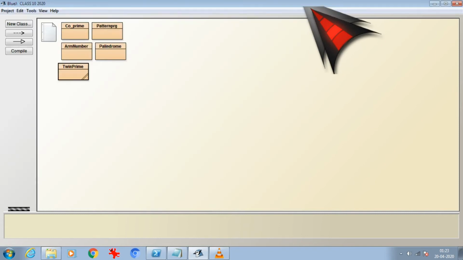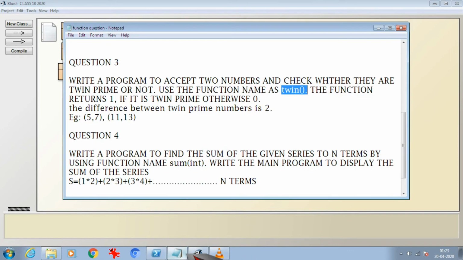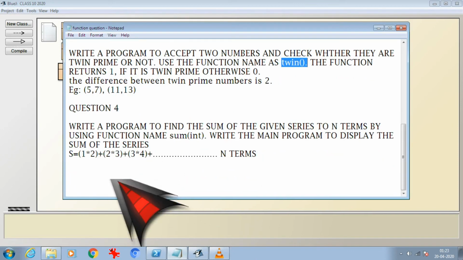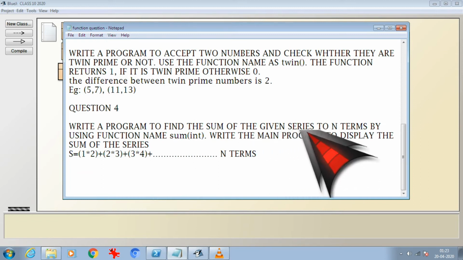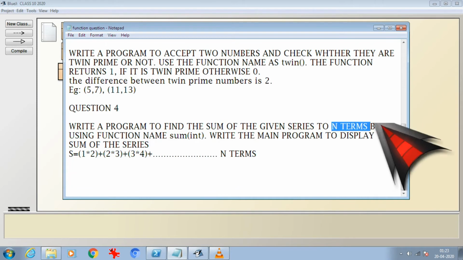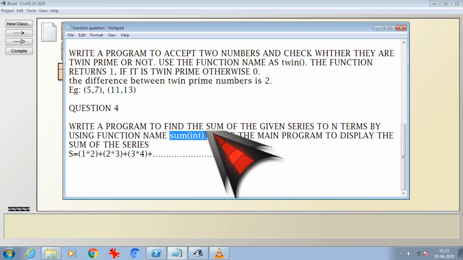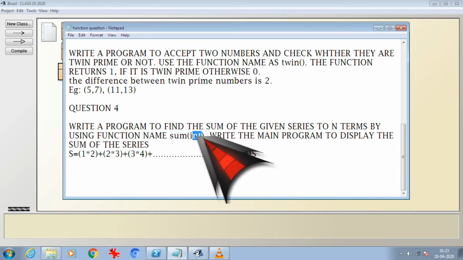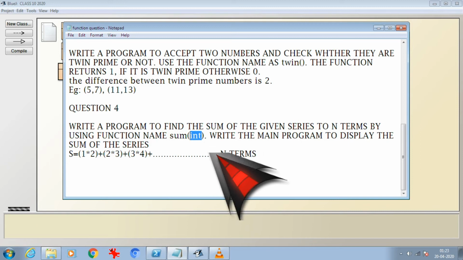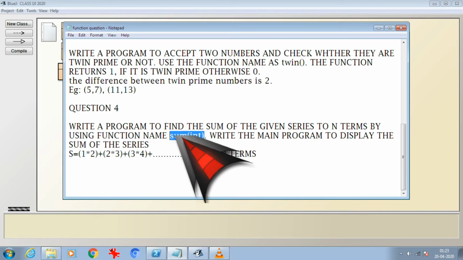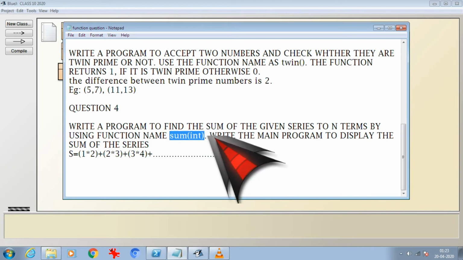Let's move to the next set of questions, which is question number 4 and the last question of the day, which says write a program to find the sum of the given series to n terms using the function name SUMINT. So here again int is written in the bracket. Maybe the variable name is not mentioned, that does not matter. We can use any variable name, which means I have to use a method called sum, and the argument needs to be passed from the main. So there will be an actual value and a formal value too.